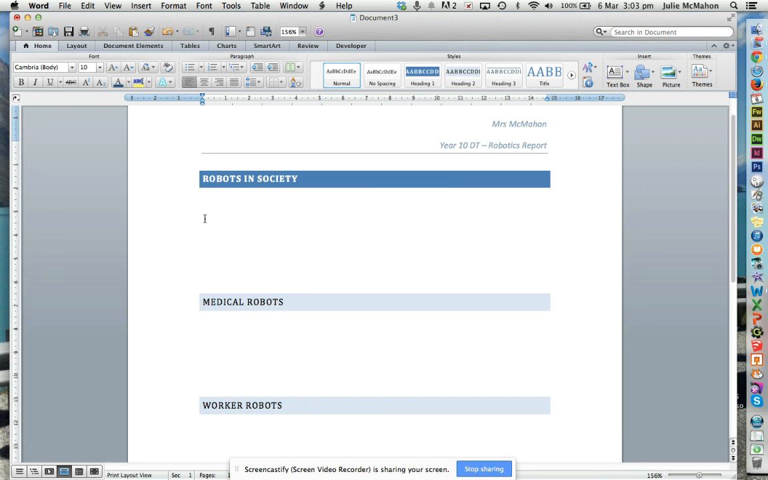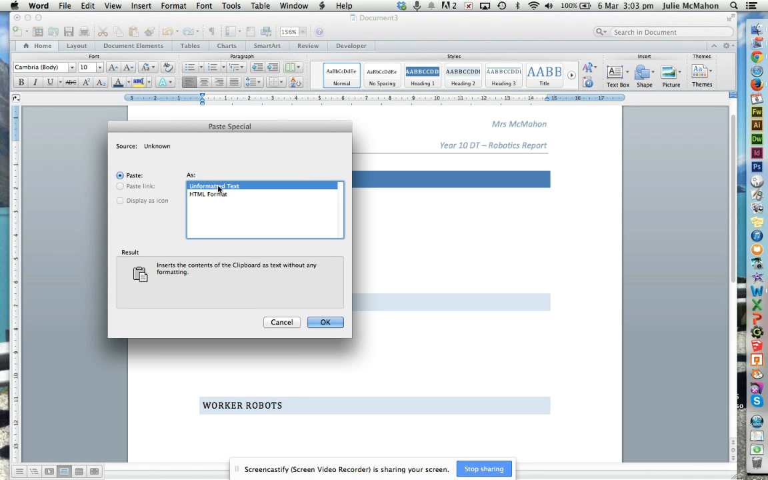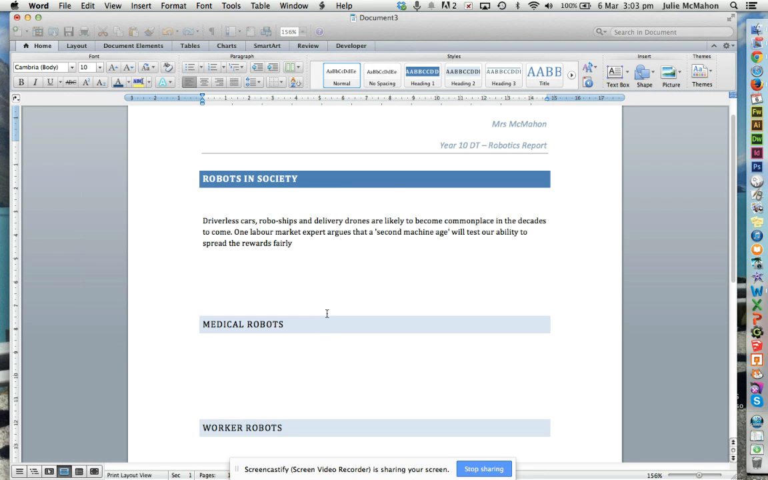And another thing that you should get in the habit of doing is when you paste things from an internet source, instead of just using the plain paste or Control V, you should select Paste Special and say Unformatted Text. And that way it will just bring over the text. It won't bring over any background colors or odd formatting that don't fit within your document, and then you can format it to fit.